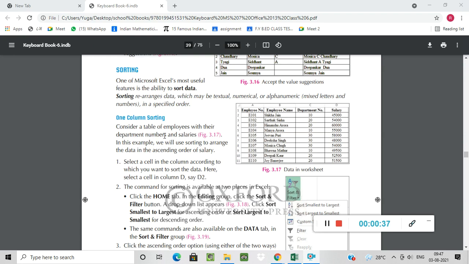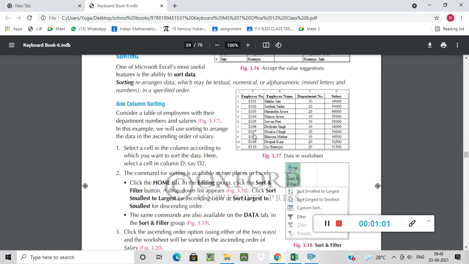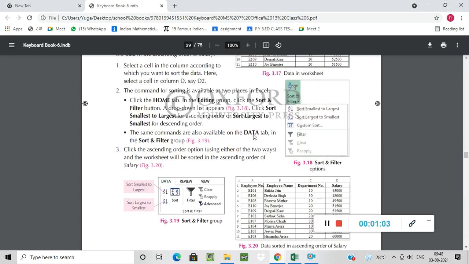You have to consider a table of employees with their department numbers and salary. See, this table is available here. I had created one table for you. After creating a table, you have to select a cell in a column according to which you want to sort the data. Okay, so I am going to show you practically so you will be able to understand.